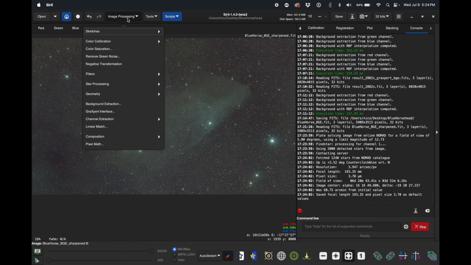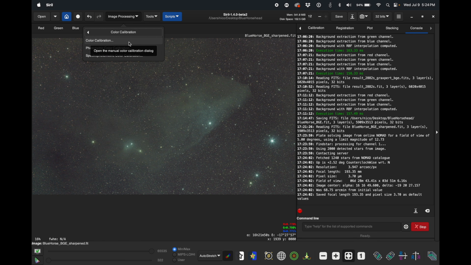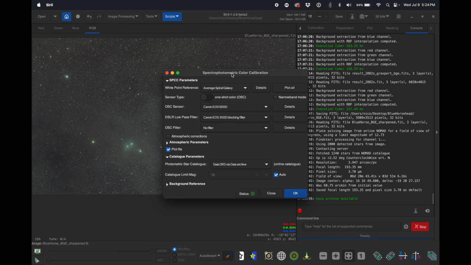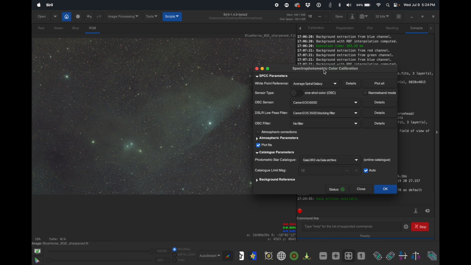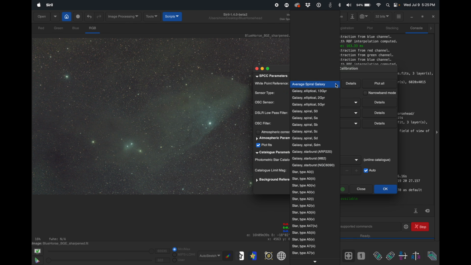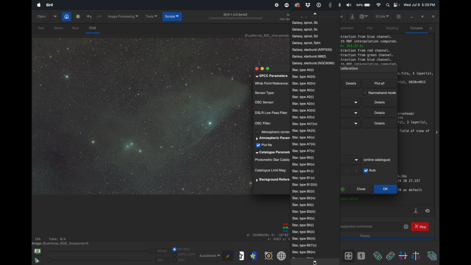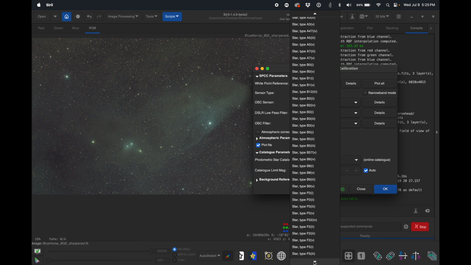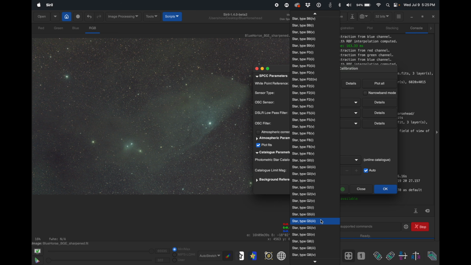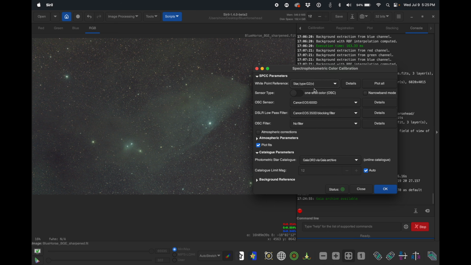Now we can go to image processing, go to color calibration, and go to Spectrophotometric color calibration, which is again new in Siril 1.4. I'm going to choose a G2V star, meaning a white star, sort of most similar to our sun. So then that should give us something that is like our color vision, since our color vision is all based on the color of our sun.